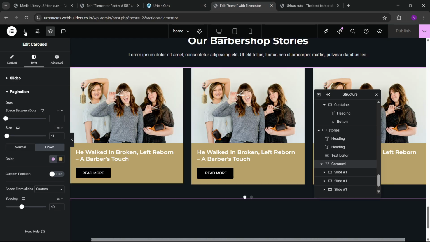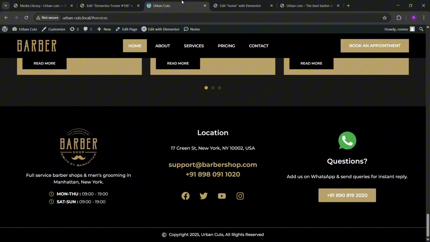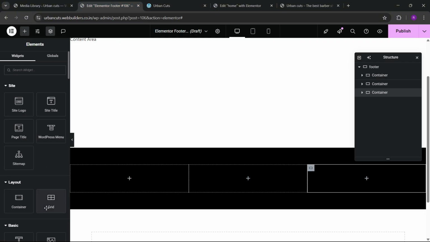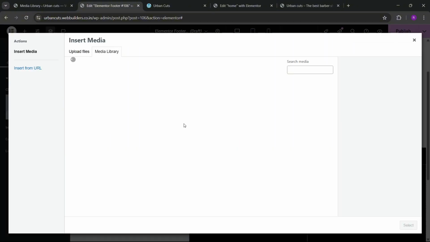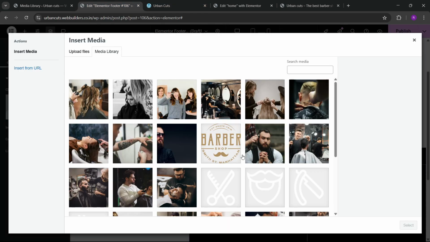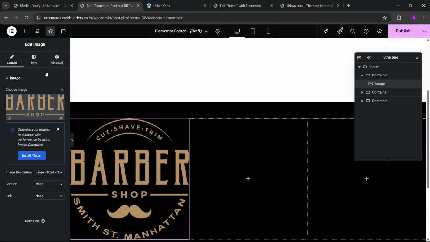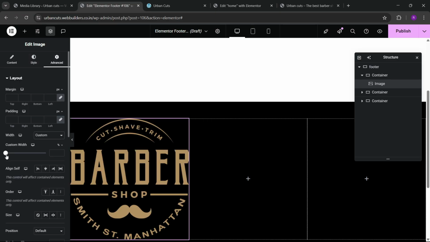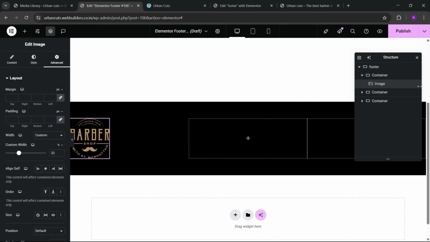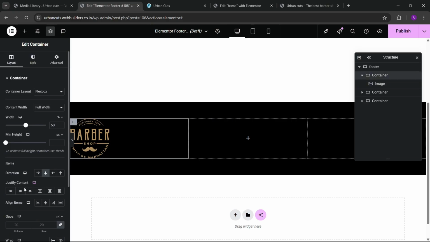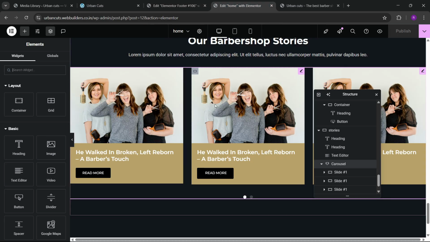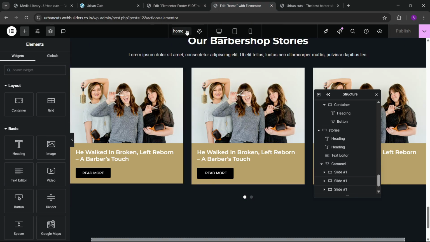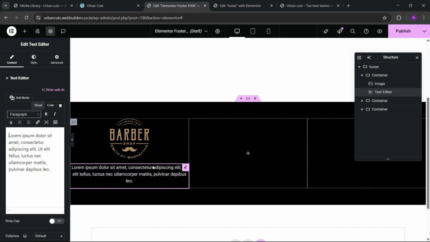Okay, and here you can see that we have this logo. So let me first go to the footer, and here we have to drag and drop an image, and here we have to find the image. Okay, and here we can make this in the center. Now we can go, and here we can just copy this. So we are copying from the home page to the footer like this.